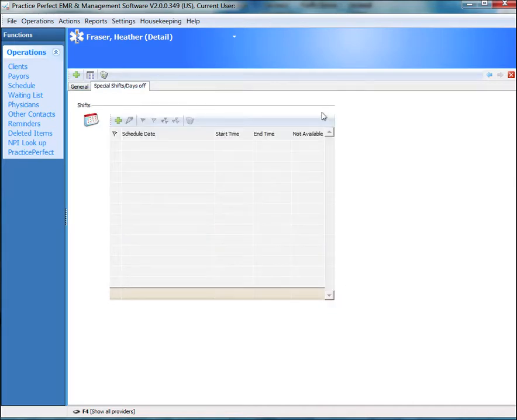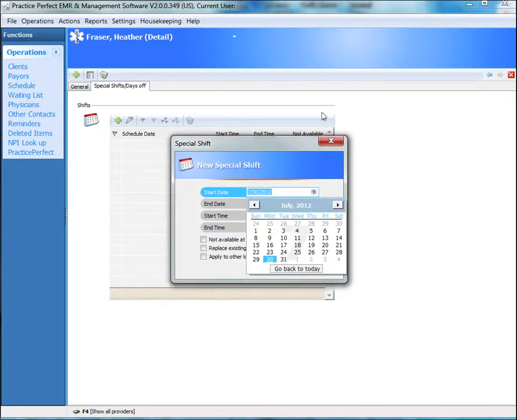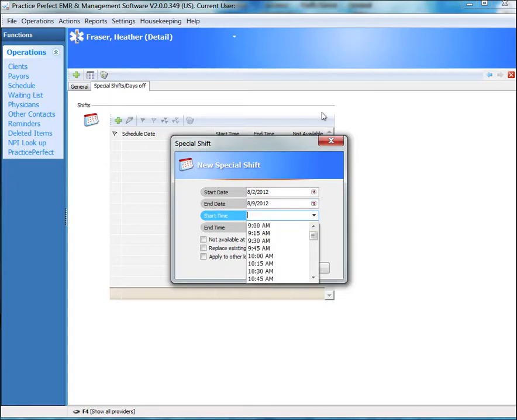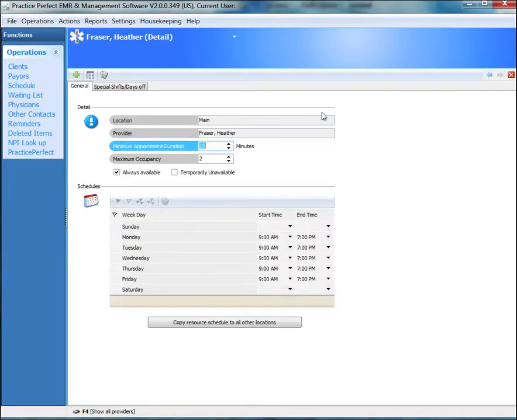A special shifts tab is indicated in the background to add a specific date or specific date range for a therapist and their available hours for that date range. This special shift would then override the typical setup for those dates.